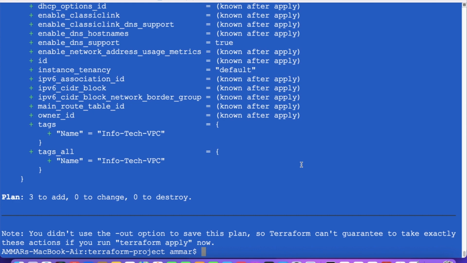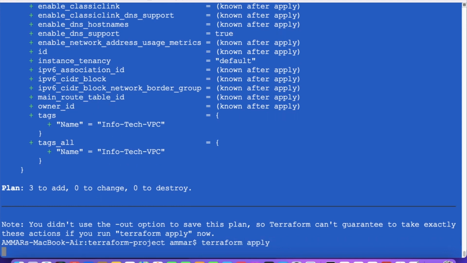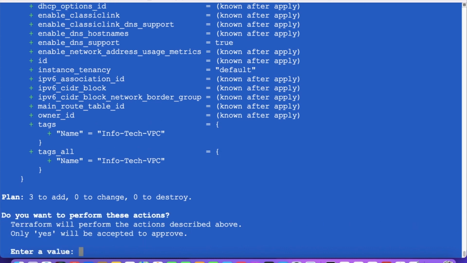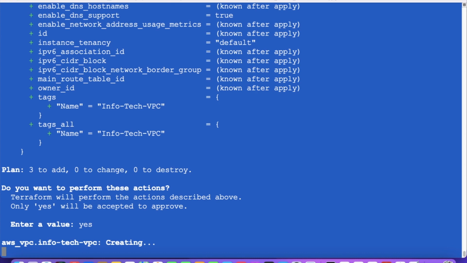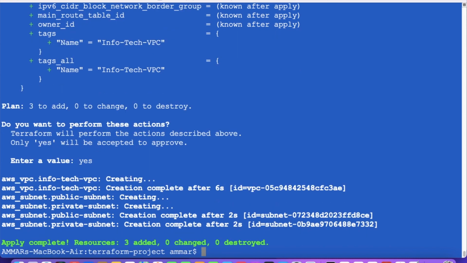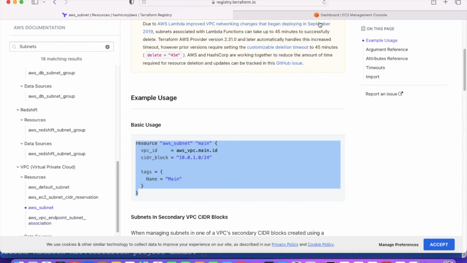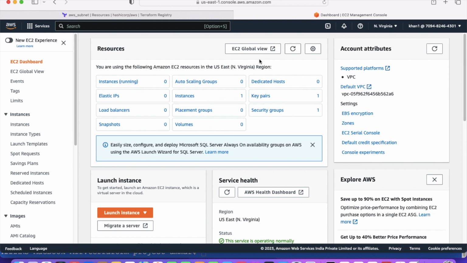Yeah, so now Terraform apply. It will ask you, I will say yes, I want to perform this action. Yeah. So apply completed. This was 3 added, no destroyed, no change. So just let me check whether it is created or not.